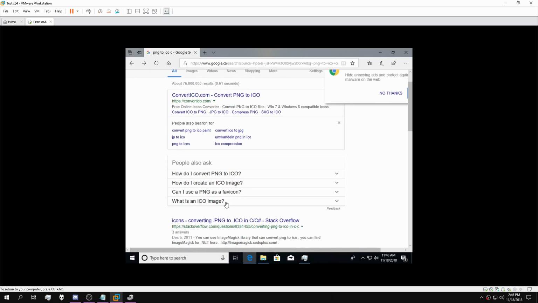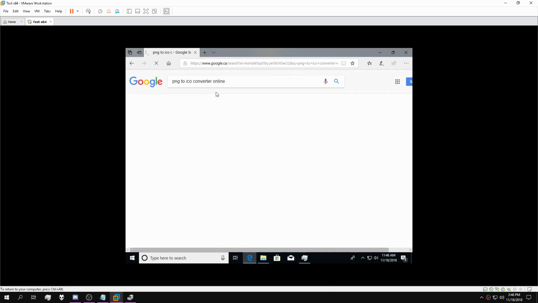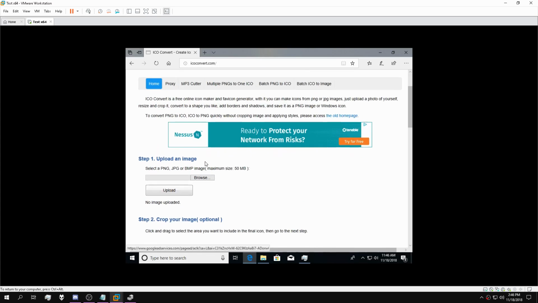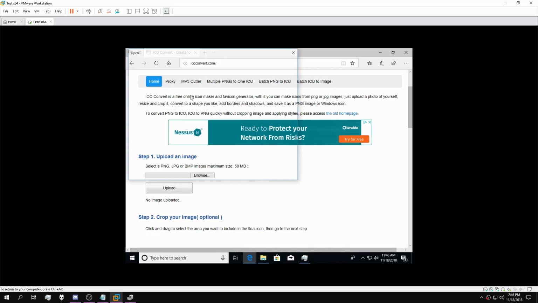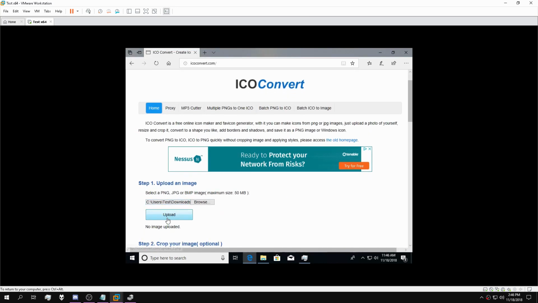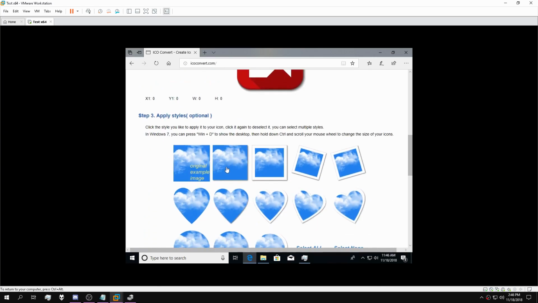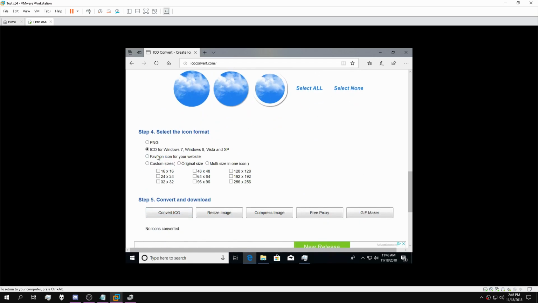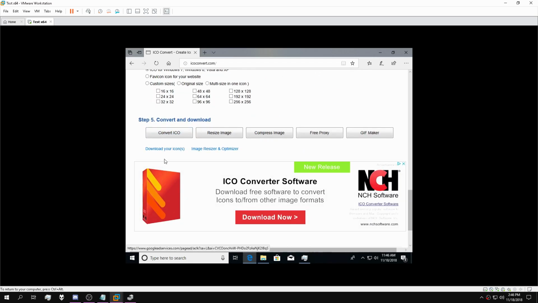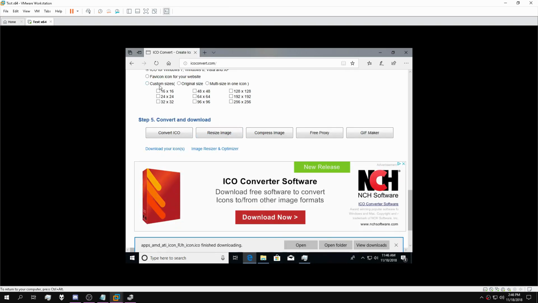That's not the one I use, though. This isn't the one I use either. I don't know why it's coming up as something different. But no worries. I'm going to upload it. We're not going to change anything. I'm going to click this one over here, though. I'm going to click Convert to Icon and click Download your icons. I'm going to save it.